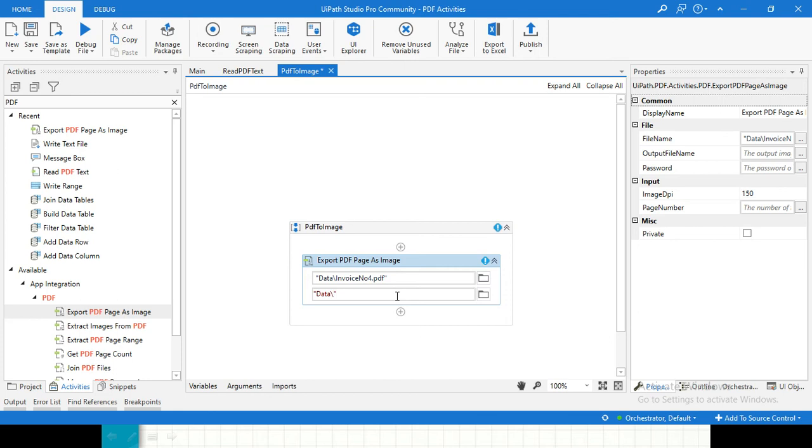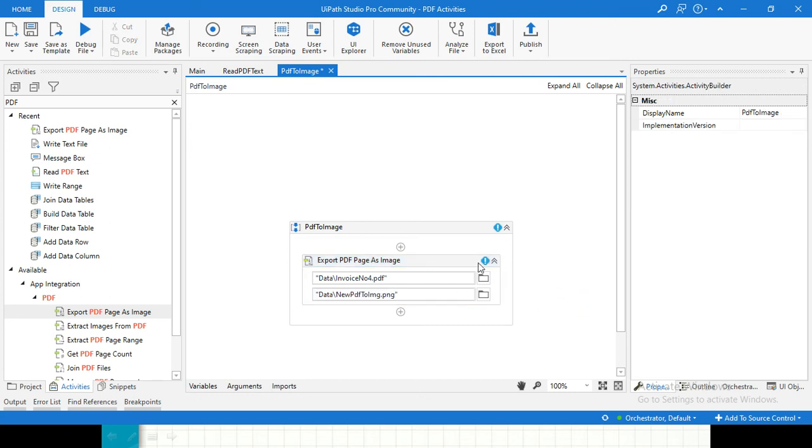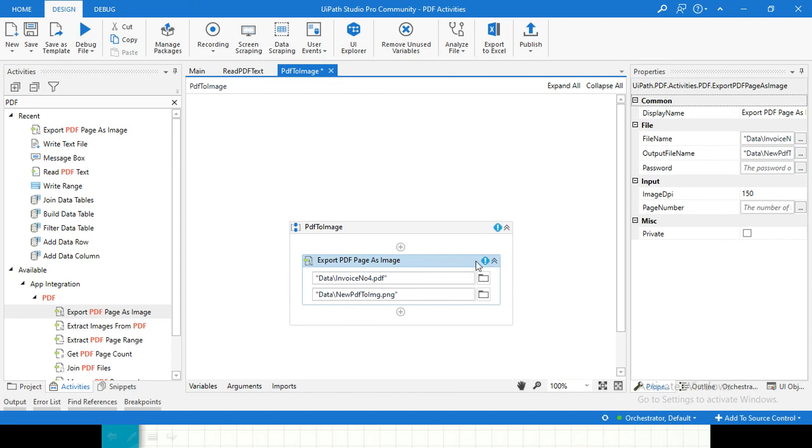So let's go to data and I will create a new image, that is new PDF to image dot png. You can give any extension, jpg, png, whatever, it's up to you. Okay, so this will show an error, because the value for a required argument, page number, was not supplied.